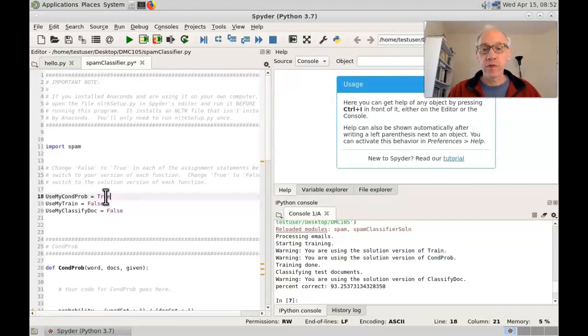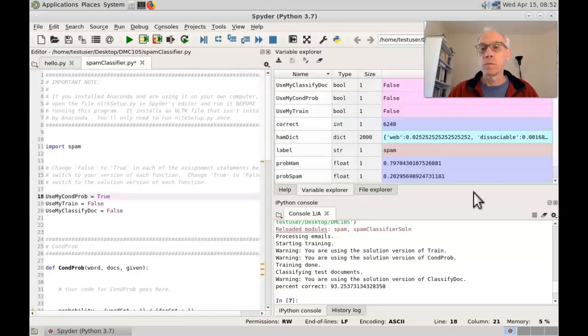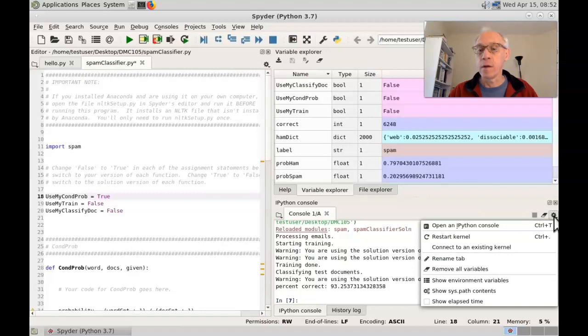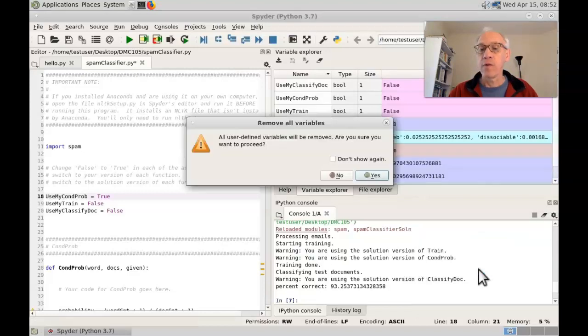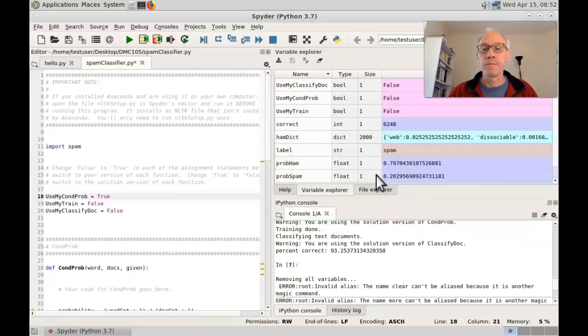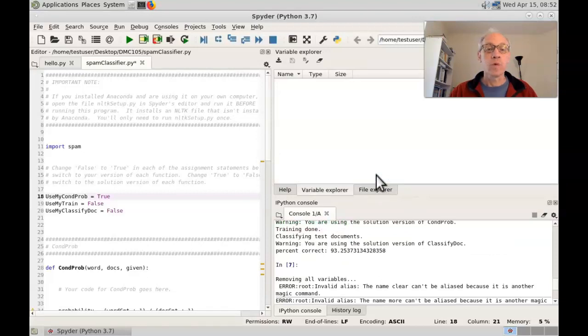Now when you change one of these lines, check the variable explorer and go to the settings, the options, this gear here, and remove all the variables. When you make this transition from false to true, you want to make sure that you're starting from a clean slate.